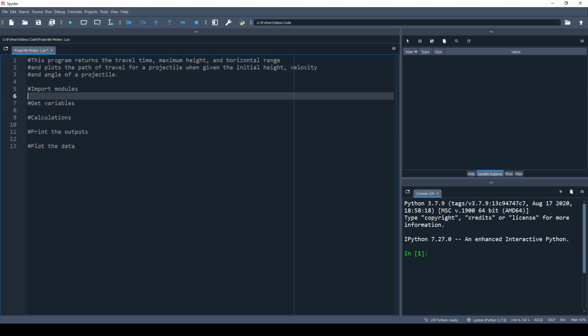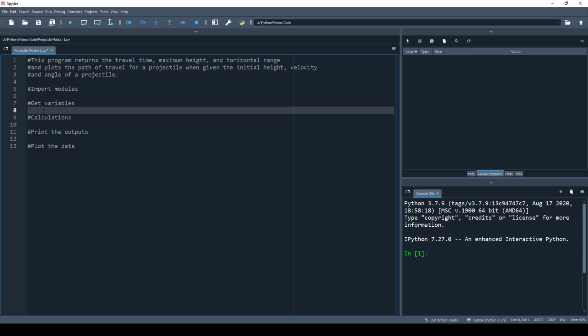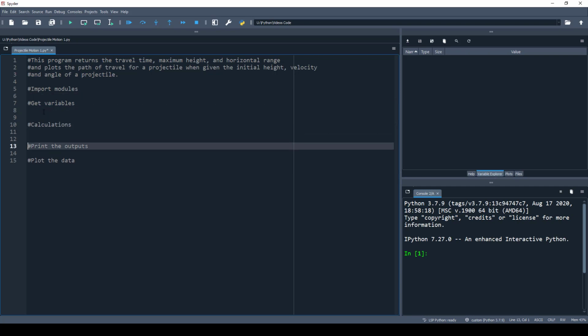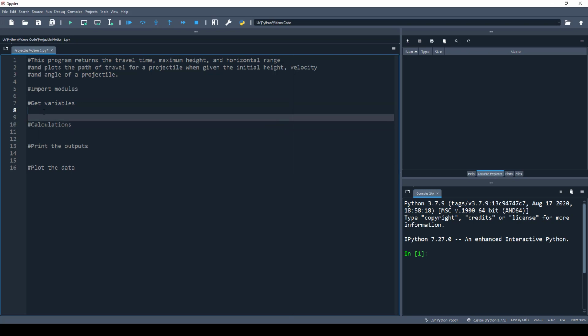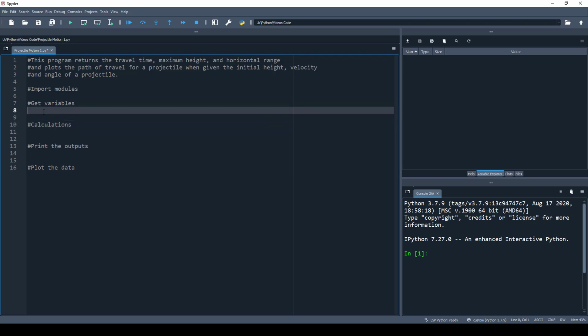I'm going to skip the import module parts for now, and we'll come back and import modules as we need them. It's a good idea to do that so that your program doesn't get too bloated with unnecessary modules. Alright, so we're going to want to ask the user for the initial height, the velocity, and the angle of the projectile. I'm going to call the initial height h_0 or h0 if you were writing it down.